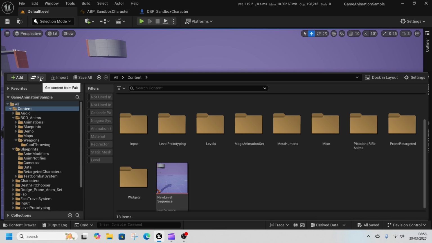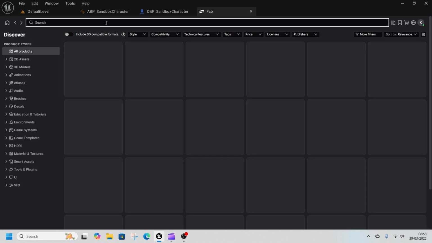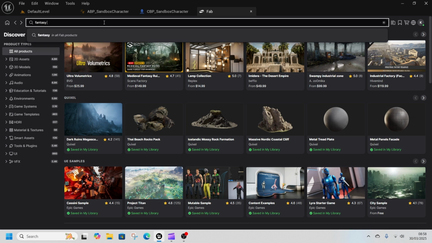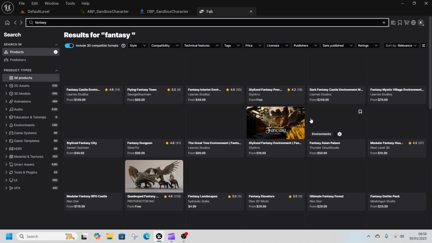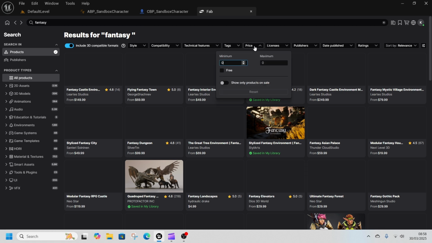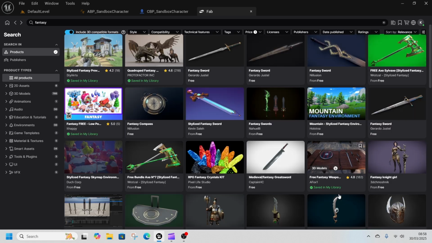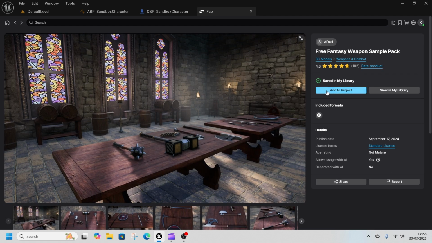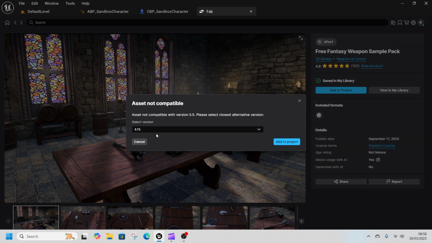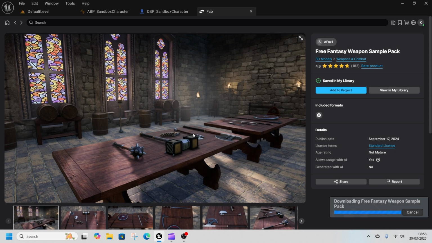We're going to need some weapons. So we're going to come up here to Fab, which is the Fab plugin, and we're going to get the fantasy weapons. So there should be a free pack. So if we drop the price down to free, and we can find these free fantasy weapons here. And if we click add to project, and we can select 5.4, which is the latest version of this asset, and that's fine. Okay, add to project.